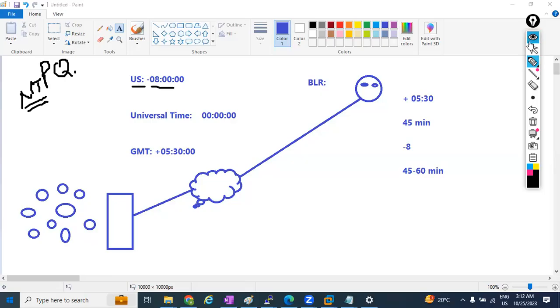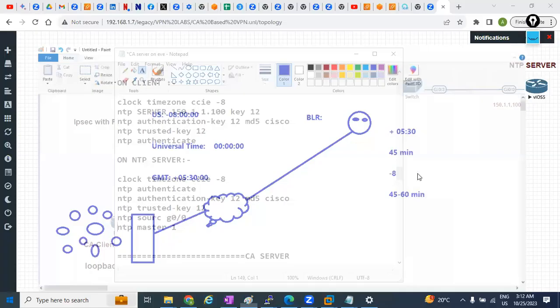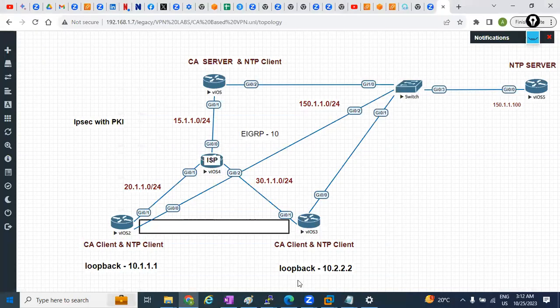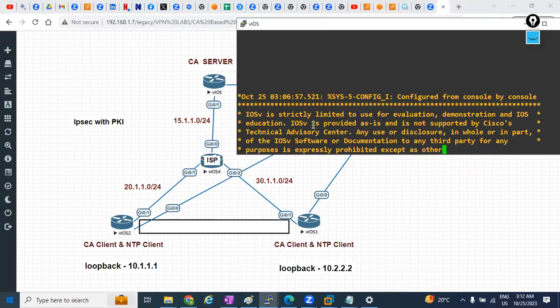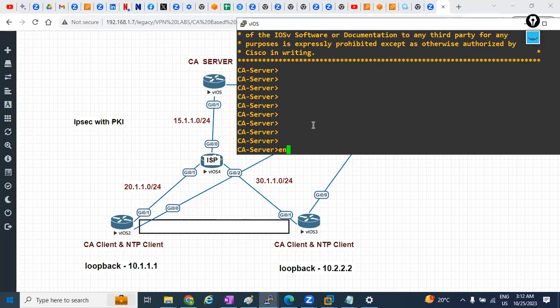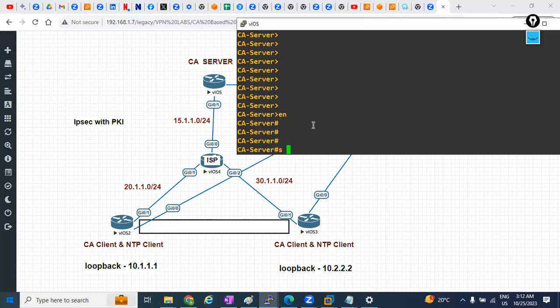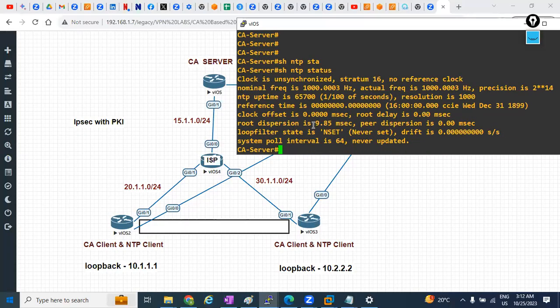Okay, guys. So this is about NTP. Now we have started its synchronization, and that will take time, but in between we will just check it. Right now we are at the CS server, but this is also my NTP client. So let me check it. Show NTP data. You can see the clock is unsynchronized. Okay, so we have to wait for this.